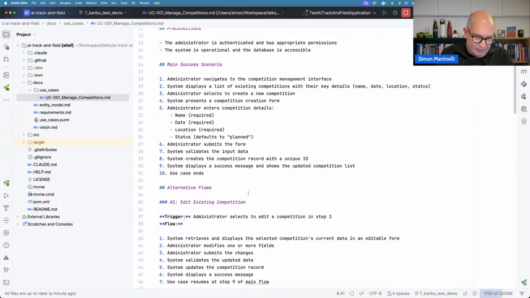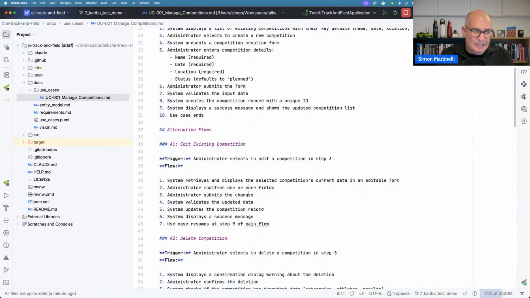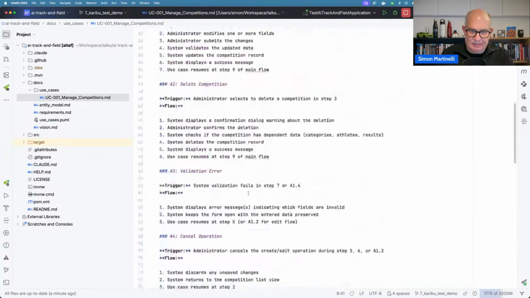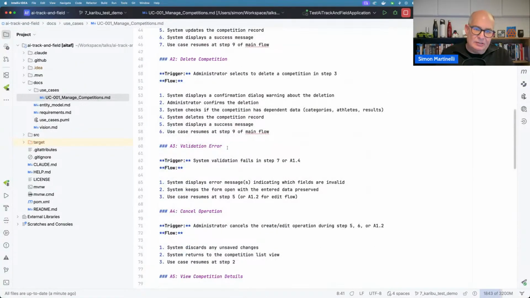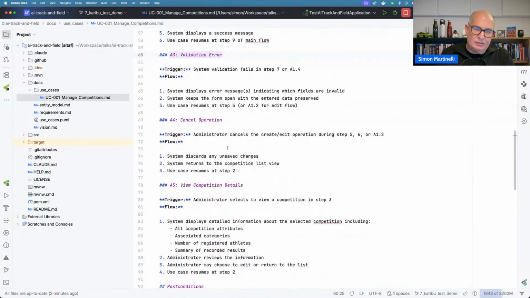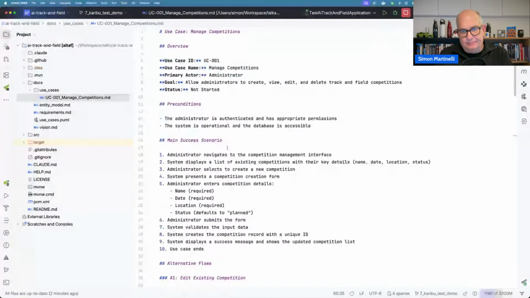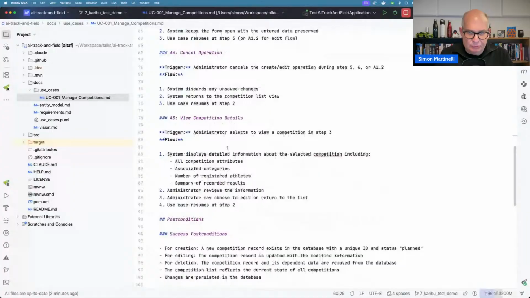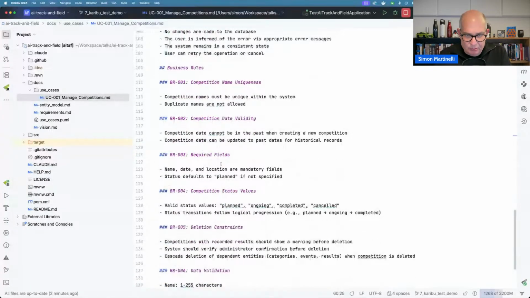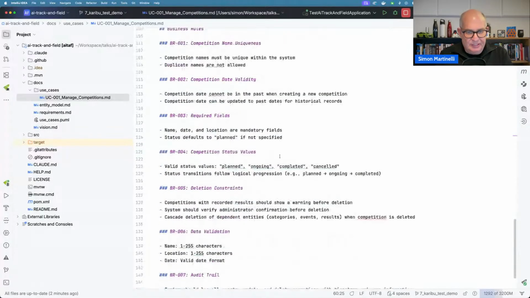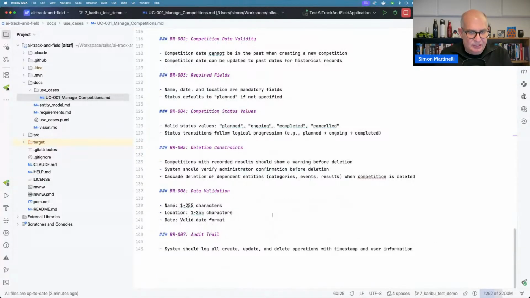And we have alternative flows like editing an existing competition or deleting a competition, or if we have validation errors or cancel operation, stuff like that. And this input, because it's very precise, we also have business rules, by the way, so the competition name must be unique, competition date must be valid in the future, for example. We also have data validation, how long the named location can be, something like that. And based on that, we can also create tests.